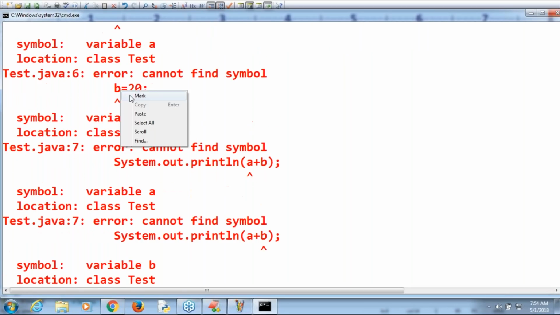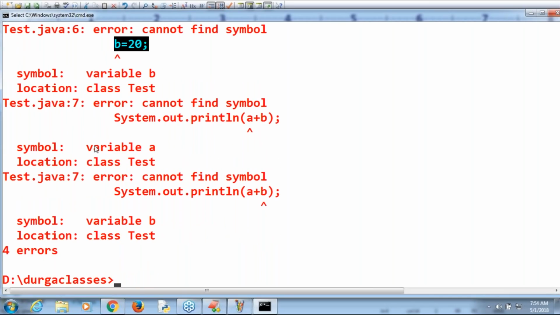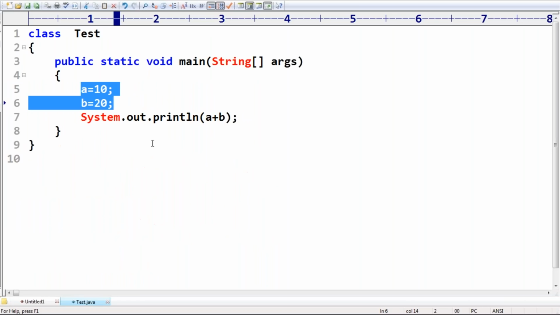Hey Durga, you are using something like B. Where is that B? You didn't declare that B. You are using something like variable A directly. Where is that A? You will immediately get a compile time error by default. How can I make this valid? Compulsorily, you should declare int, like this. So for every variable, we should declare the type explicitly.